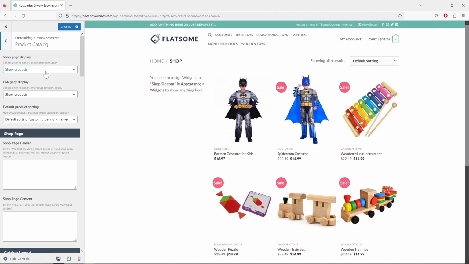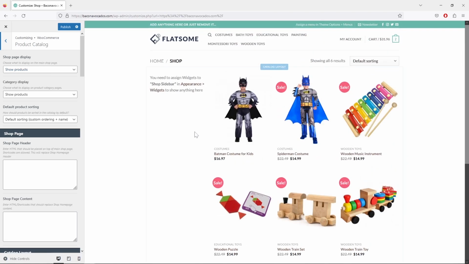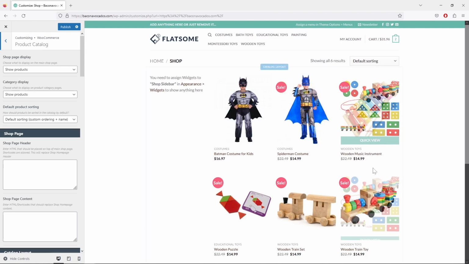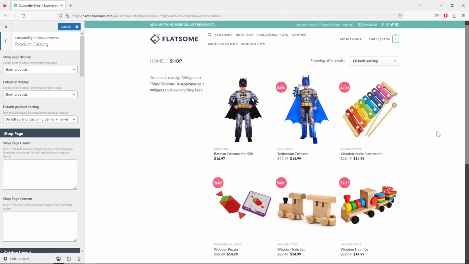Product catalog. So this is where you can make changes to the product catalog. I usually like the way everything looks. I do not change anything, but this is for you to explore the customization options. As you can see, this is our product page. So no matter if you're going to be in the costumes category or the wooden toys category or anywhere else, it's going to look the same, just like this one, shop. So this is where you do all the changes related to the catalog.